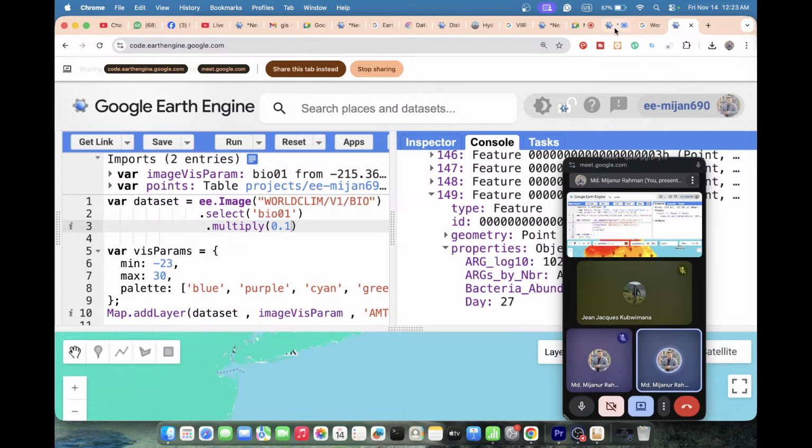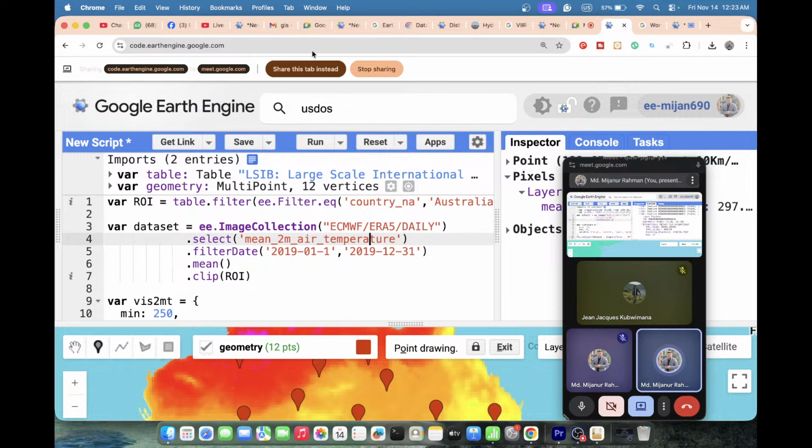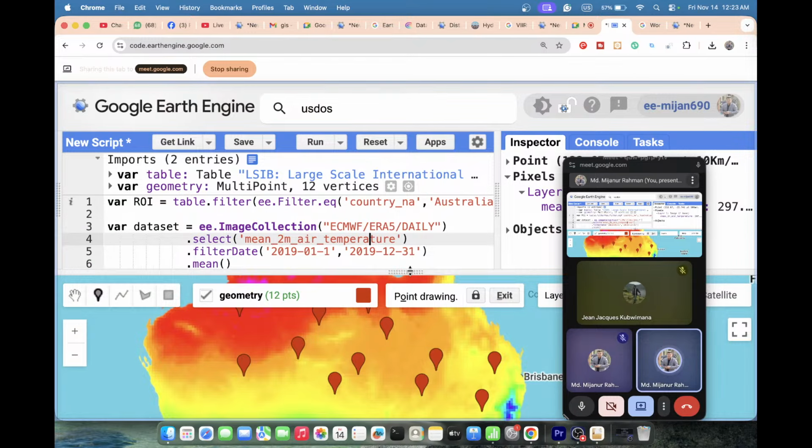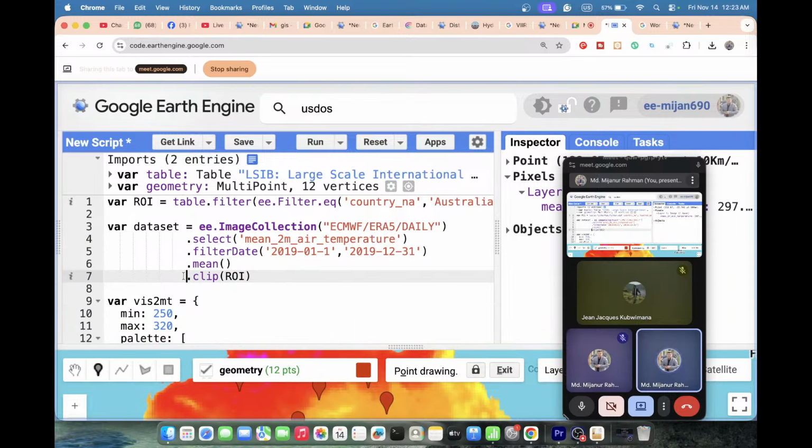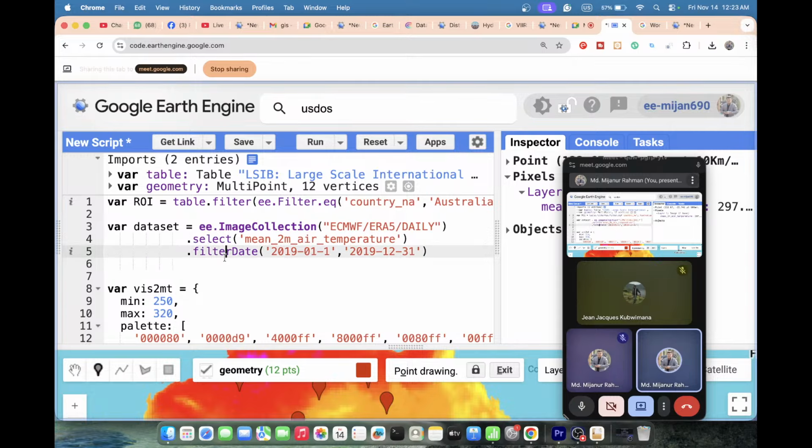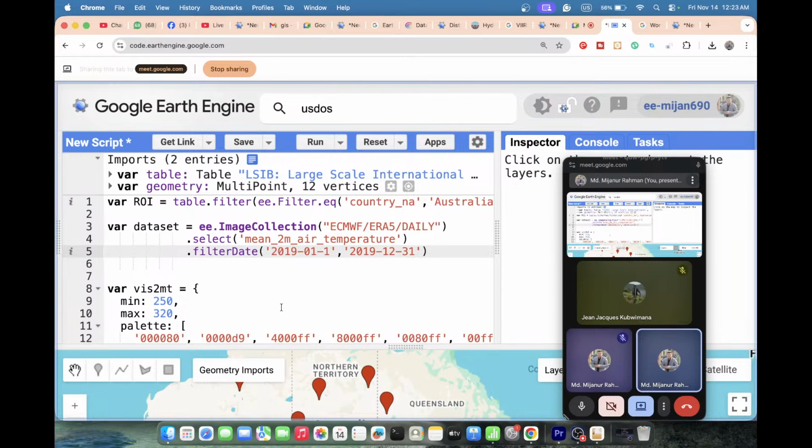Okay, so if you want, you can also apply this to another data set. Suppose I want to apply it for this data set. So this is the data set mean temperature. For that, it does not need a specific country. We just try to add it for the whole world. Okay, so just run the code.